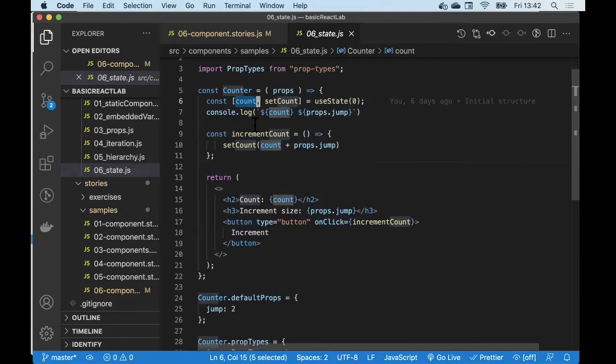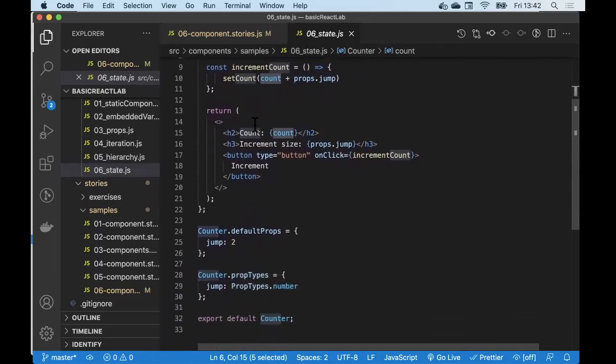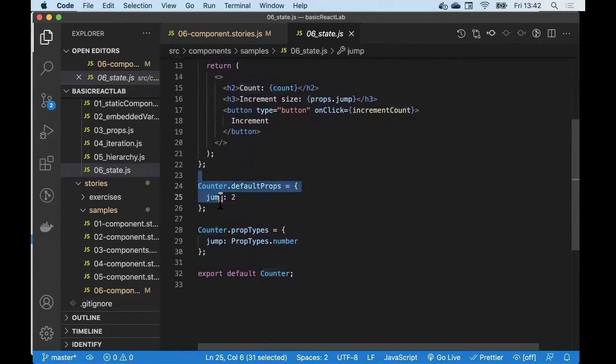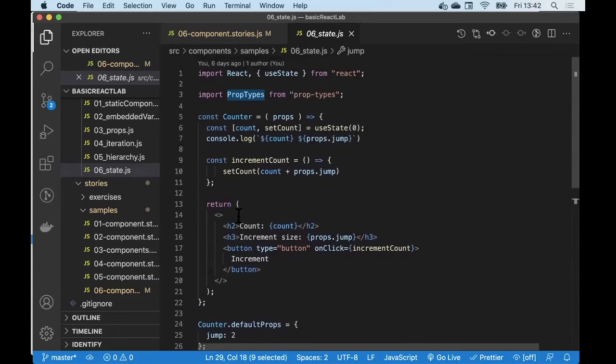Right, that's that. Now, there's some other little bits and pieces down at the bottom here, and it's related back to props really rather than state. This is how we declare a default value for our prop. The syntax is kind of clumsy, but that's how you do it. And this is how we declare the type that the prop should be. And we're using a third-party library called the prop type library. You can see there I imported it at the top.